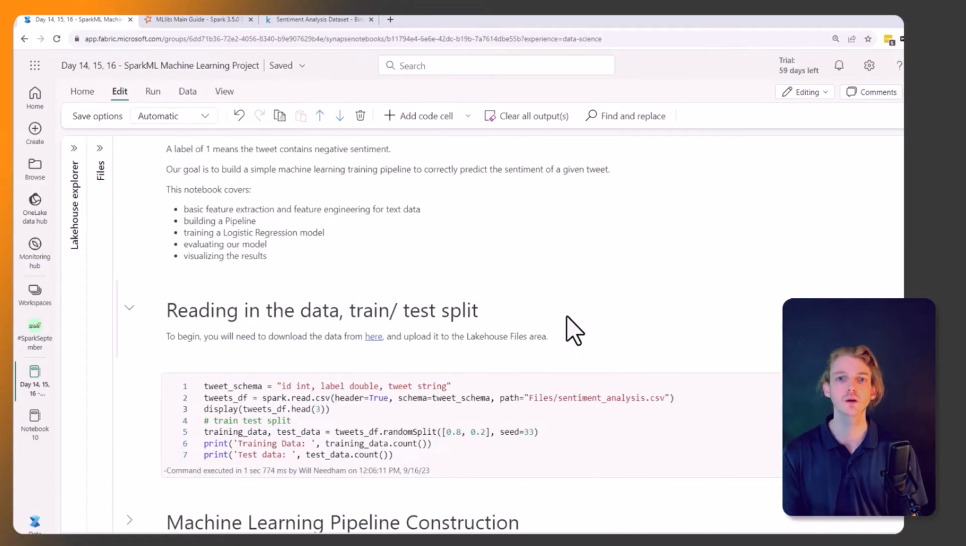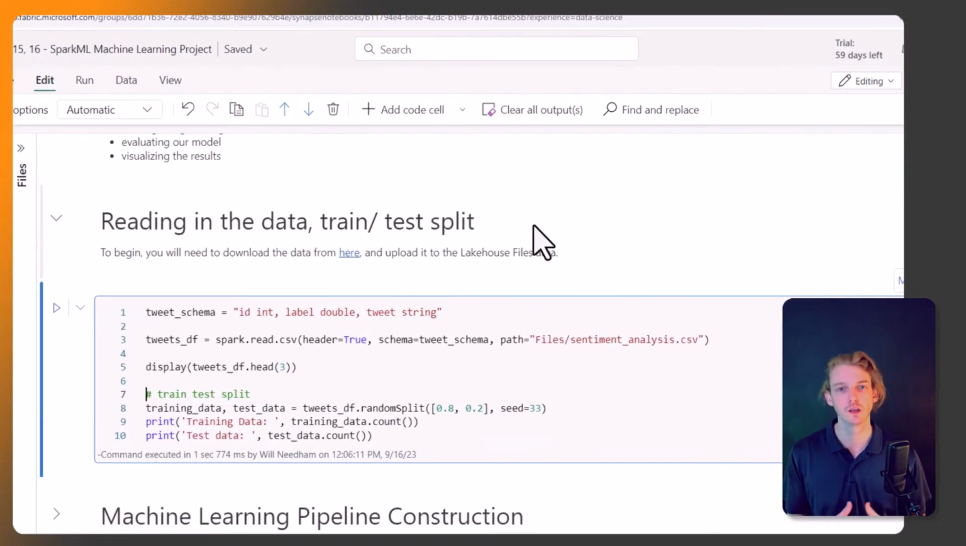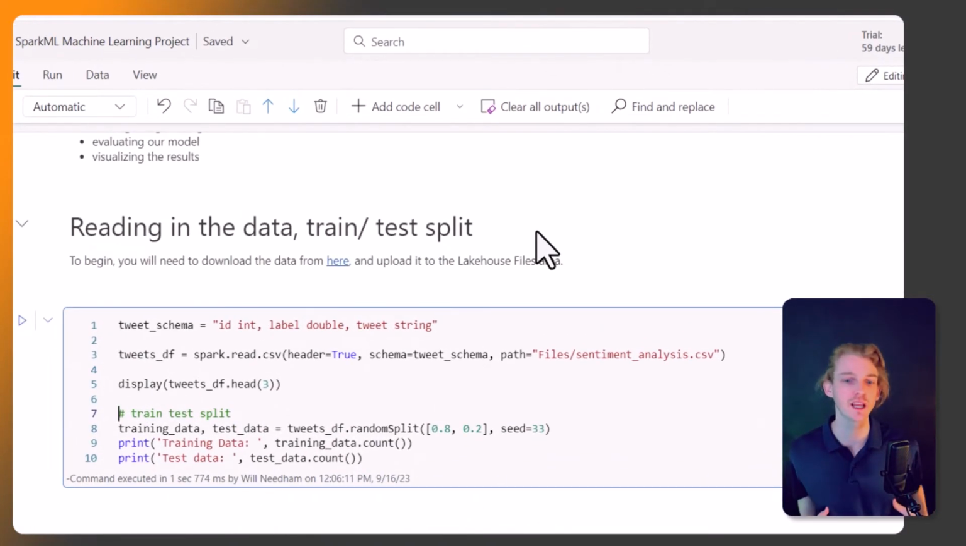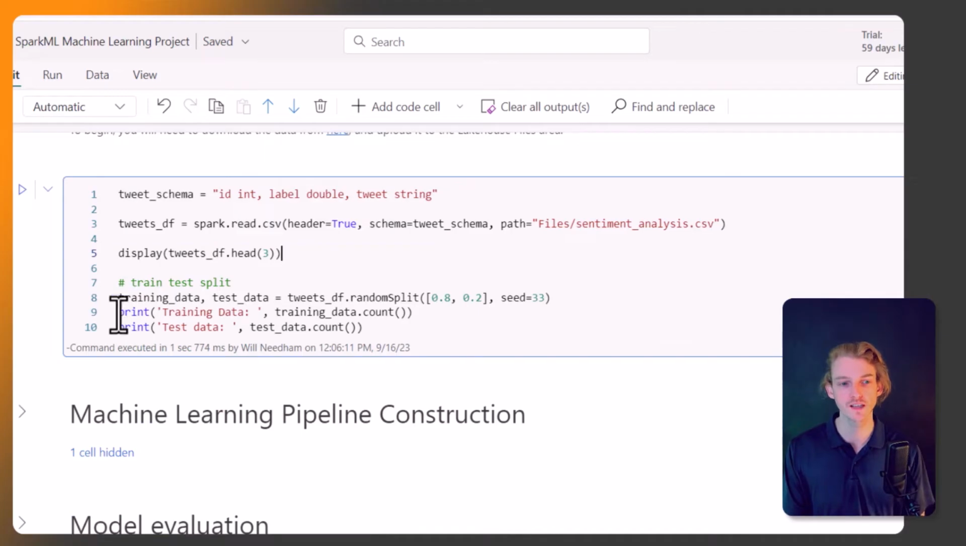Okay, so the first thing we're going to be focusing on is reading in the data and performing our training testing split. And so hopefully none of this will be new to you. We've got the DDL, data definition language schema, and we're passing that into the read CSV function, which we've used quite a lot. And then we're going to display the first 3 rows just to check that it's working. And we'll have a quick look at the data. And then we're doing this train test split, right?